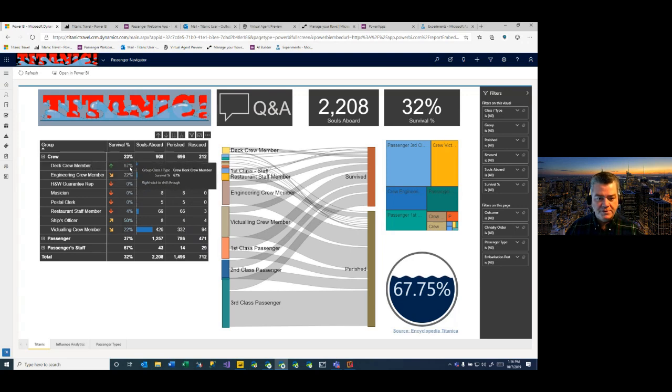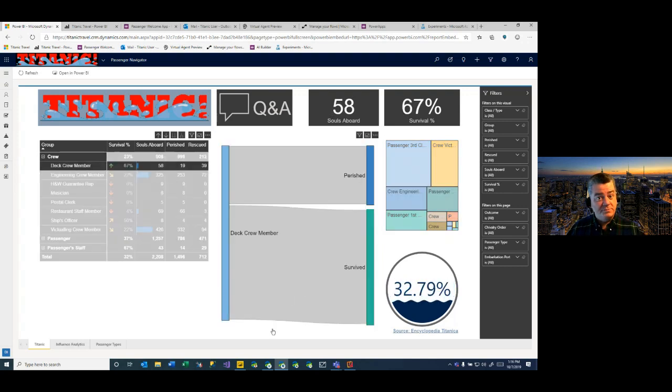But we've got this one group, the deck crew member, and we see there's 67% of them survive, which kind of jumps out.